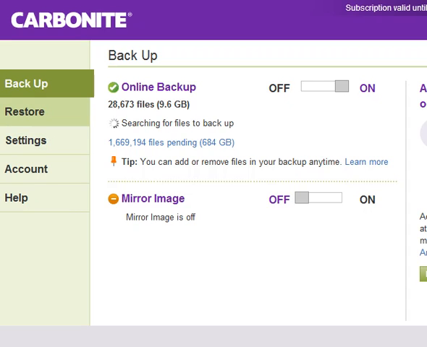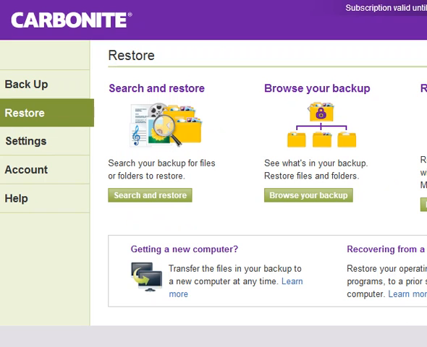But the good thing is, you have other options too. You can make a mirror image of your local drive to another external backup drive. I mean, you don't need Carbonite for this. There are many free programs around on the internet. Here you have the restore options. You can search and restore. I hope I can invoke this panel.